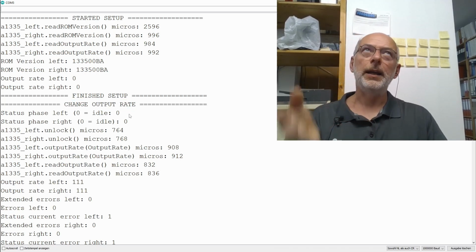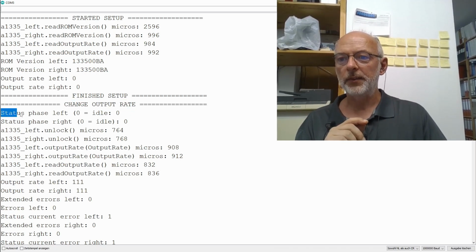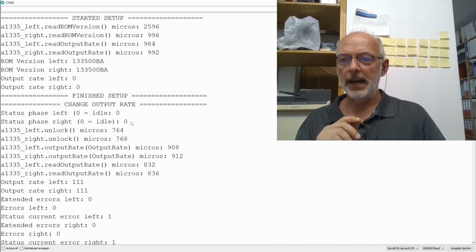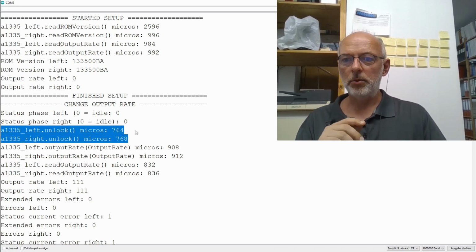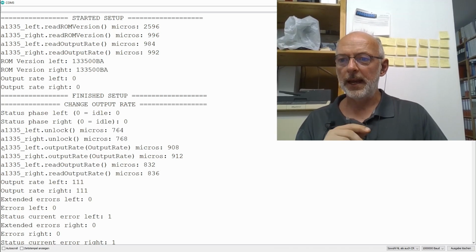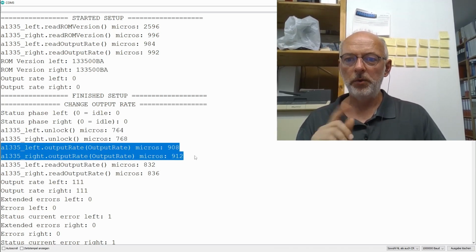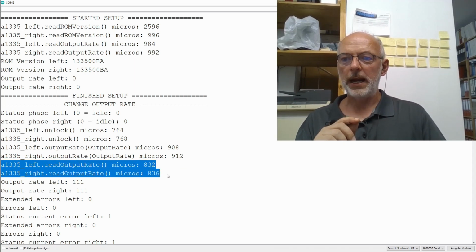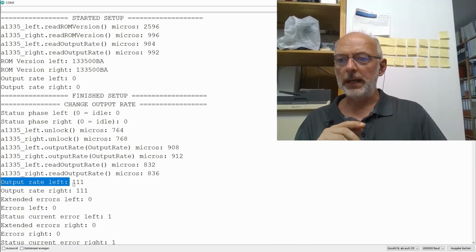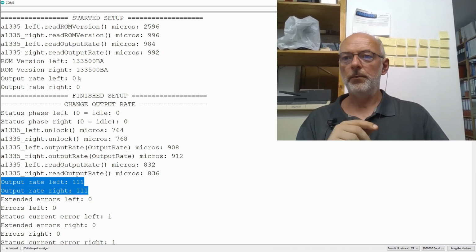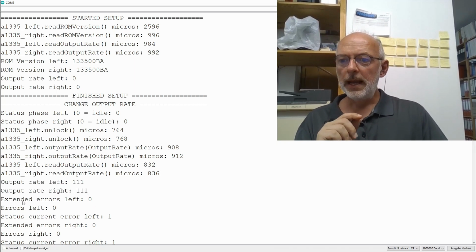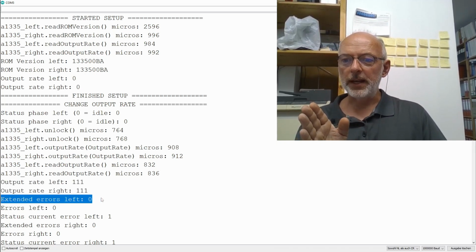And the first thing I do, remember, is going into idle state, and I verify here that we are indeed in idle. Then I unlock both chips. That's going really fast here. And then I set the output rate on both chips, and I reread the output rate. And the new output rate here is indeed 111. Remember, initially it's 000. And then I look if I have some extended errors here.